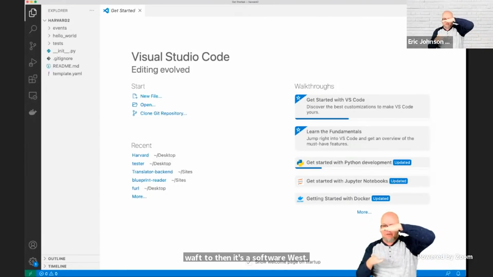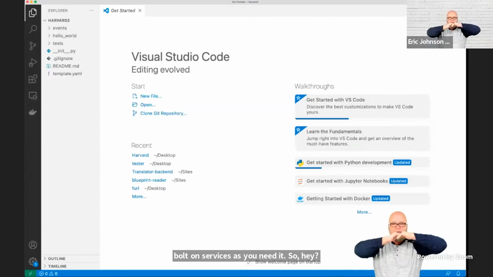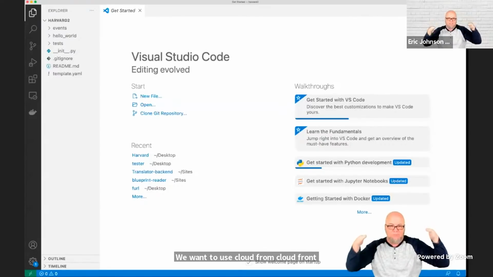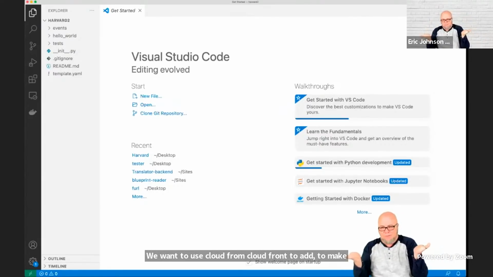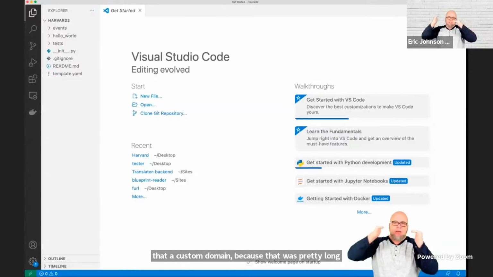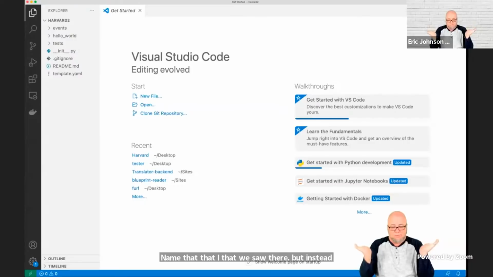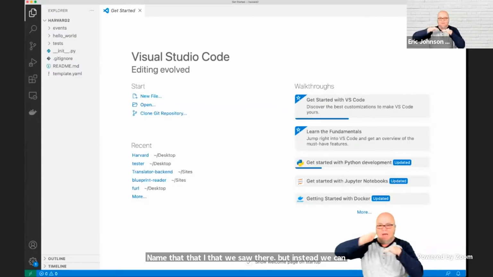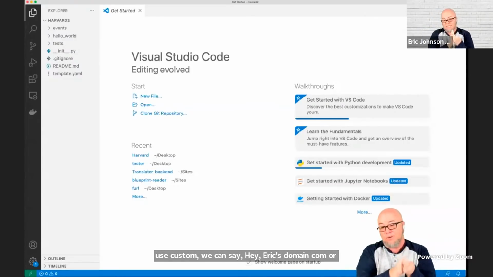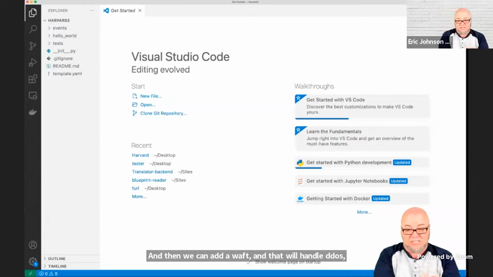So hey, we want to use CloudFront to make that a custom domain, because that was a pretty long name that we saw there. But instead, we can use a custom one. We can say, hey, ericsdomain.com or ericswebsite.com, and then we can add a WAF, and that will handle DDoS. And we have preset rules in there that'll handle DDoS for you.